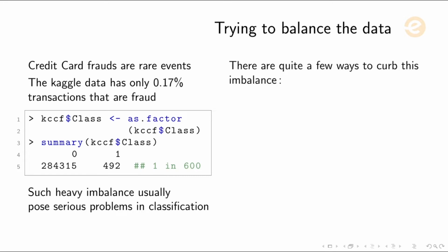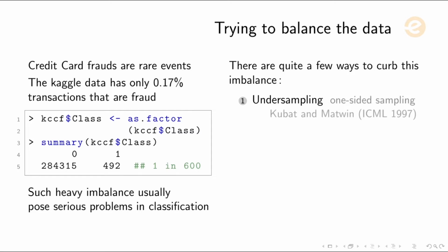The first of those techniques is called undersampling. Undersampling means that the majority class is undersampled. That means you remove quite many of those majority examples and try to balance the majority number with the minority number. One of those algorithms is called one-sided sampling, and it was proposed in a conference in 1997.